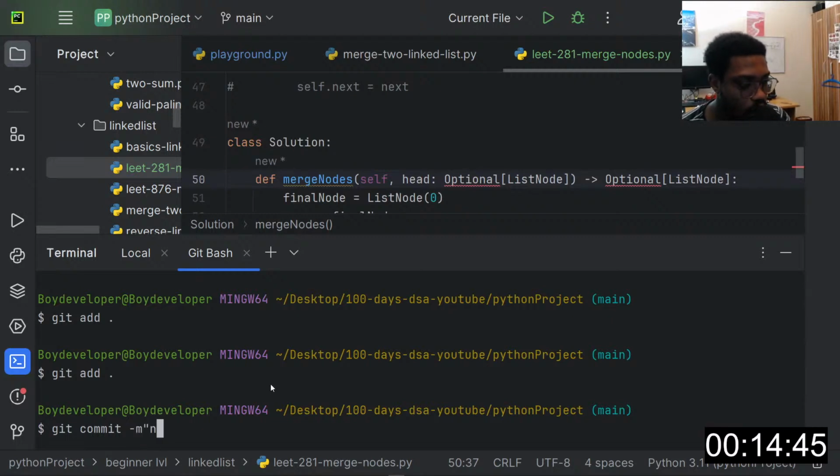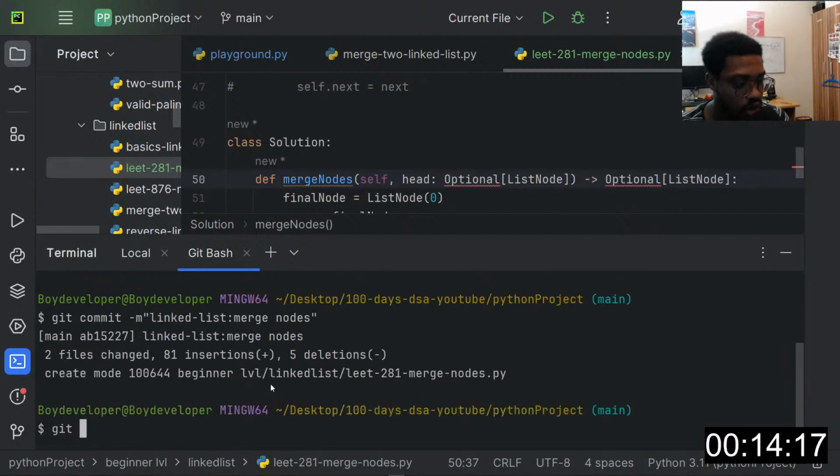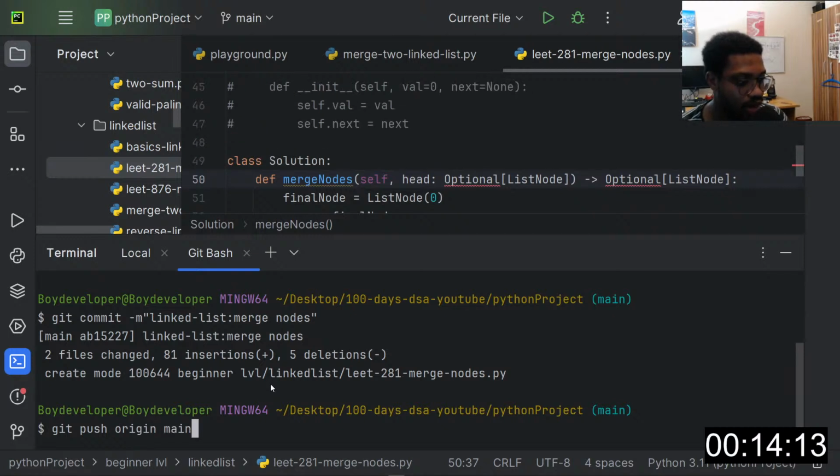merge, right? It's a linked list question, so I'll say linked lists, right? And I'll do merge nodes. Merge dash merge nodes, right? Like this. Git push origin main.